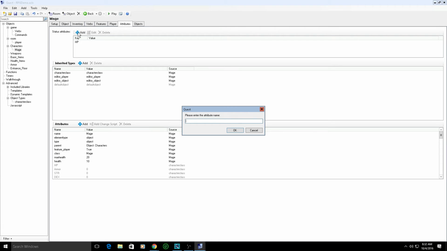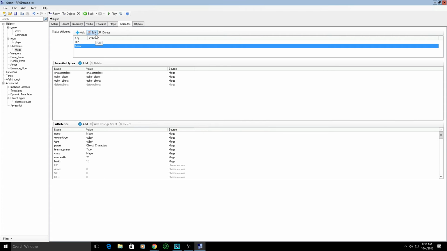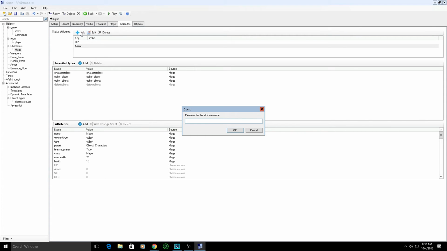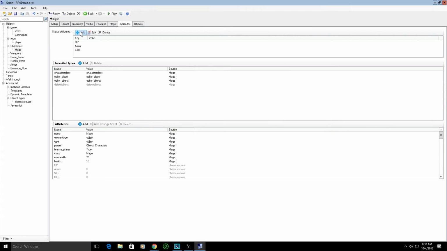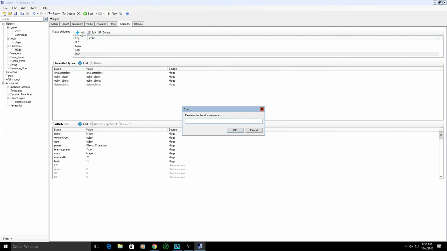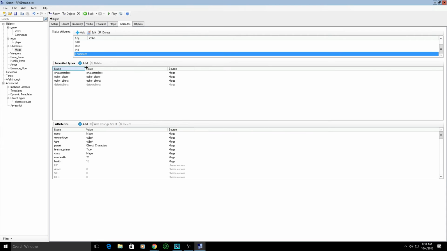So we're going to add another one and we're going to call this one armor. Armor. Blank. And then we'll add another one, and we'll call this one strength, S-T-R, all caps, blank. Same thing, dex, and intelligence, I-N-T. And we'll add another one, and this one's going to be called equipment. Equipment. Hit OK, OK, and I believe that is it for that part.